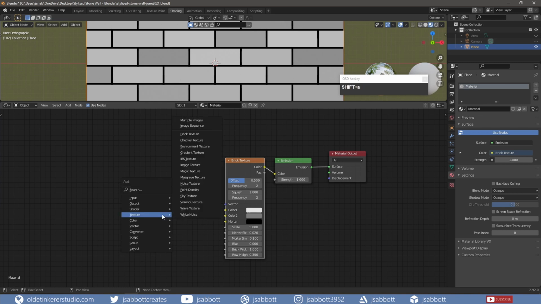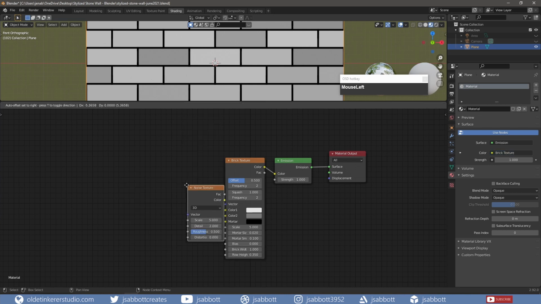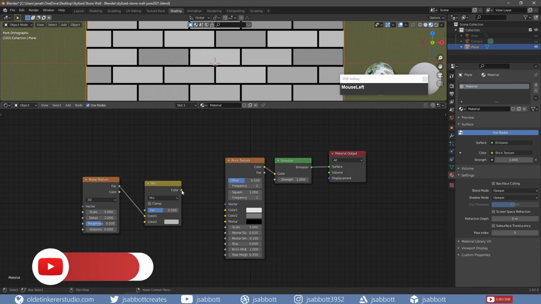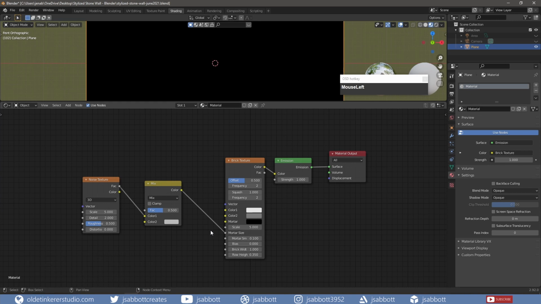I add a noise texture node and a mix RGB node. I connect the factor of the noise texture to the color 1 input of the mix RGB node. I connect the mix RGB node to the mortar size of the brick texture, changing the factor.